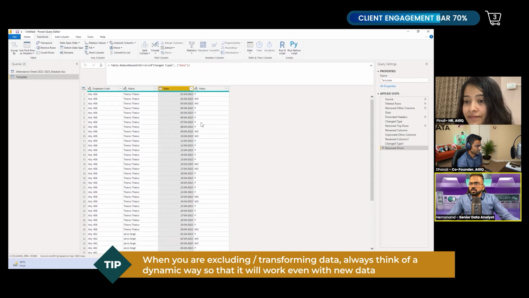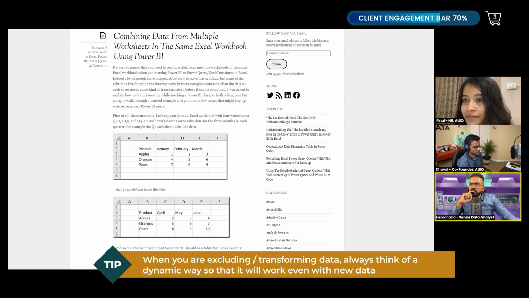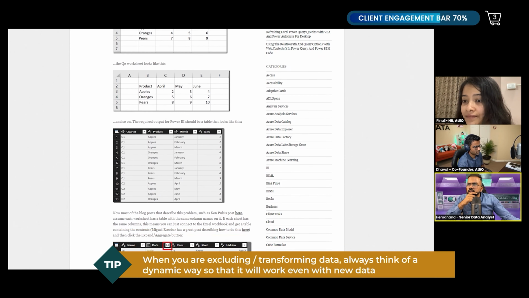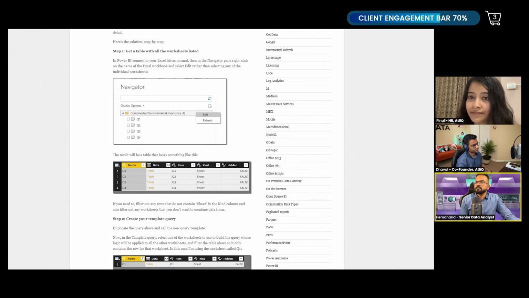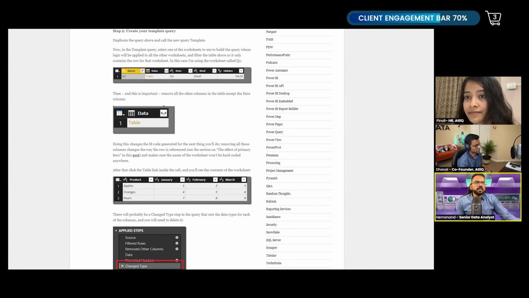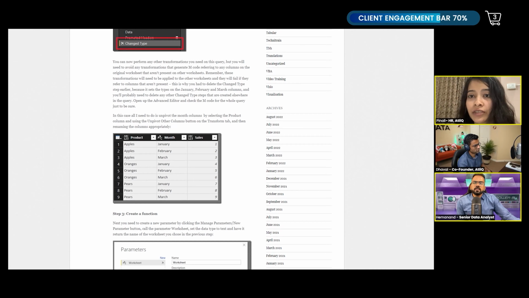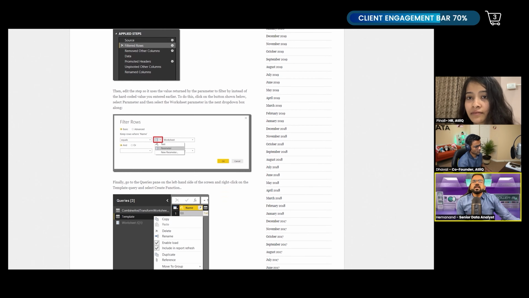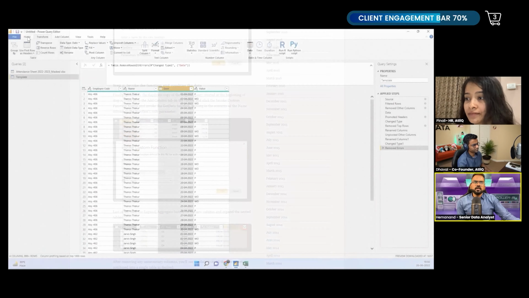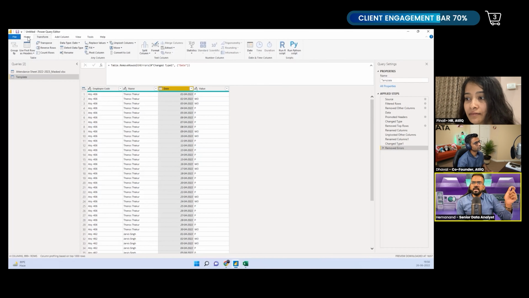Okay, so I'm going back to the blog now. In the blog, it's explained that after we do our transformation, we need to do something else. Okay, let me check. We need to create a parameter now. Think of it like this: let's say every month I need a particular day. A parameter is a way of filtering that particular day, and this can be dynamic.